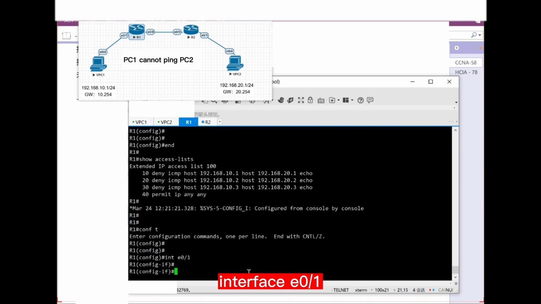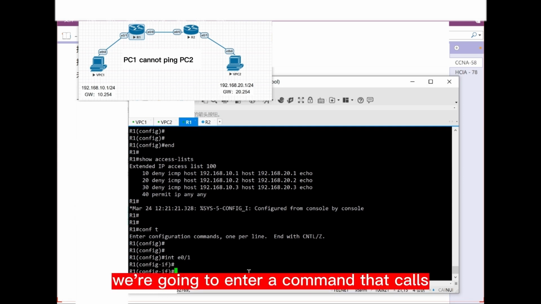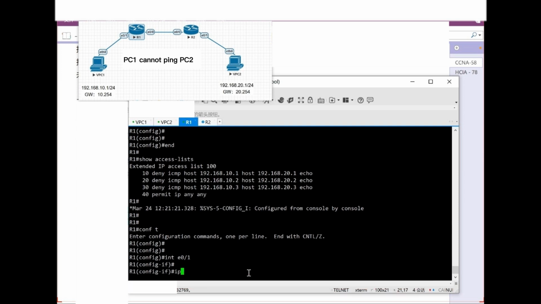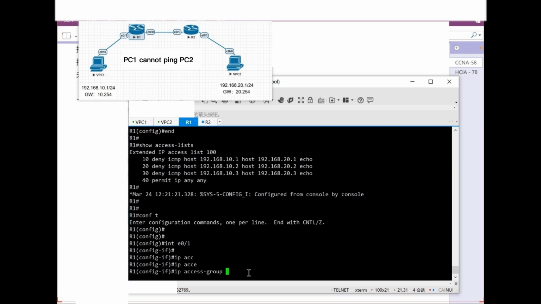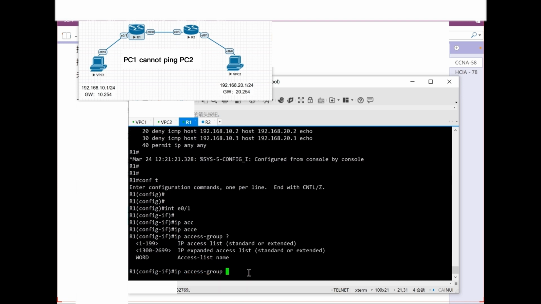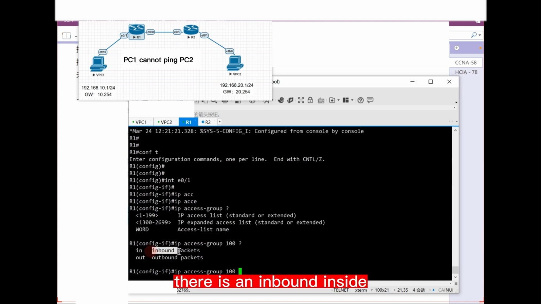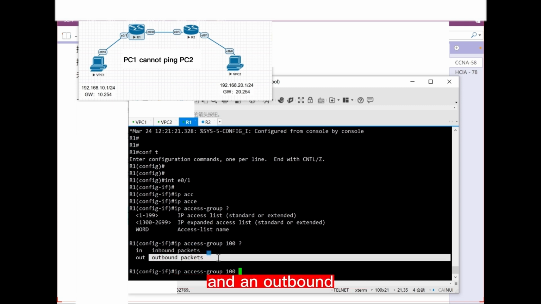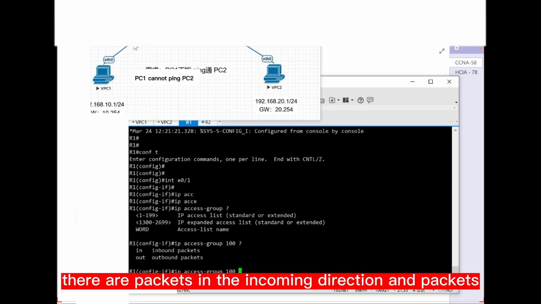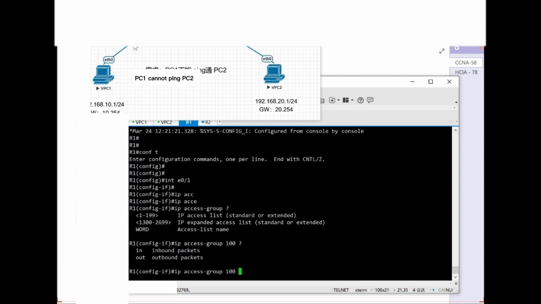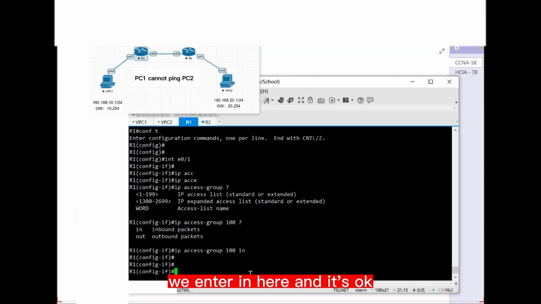After entering interface E0/1, we enter a command called ip access-group. We'll just put 100 here. After that, there is a direction: inbound and outbound. They are packets in the incoming direction and packets in the outgoing direction. We enter it here and it's okay.